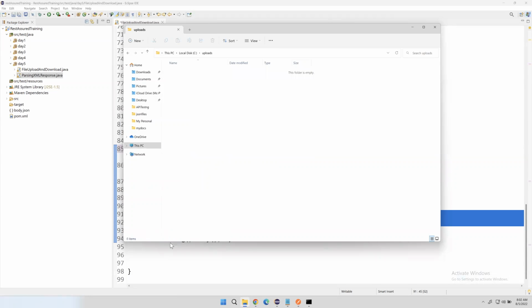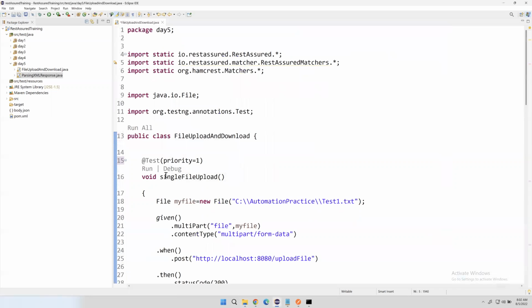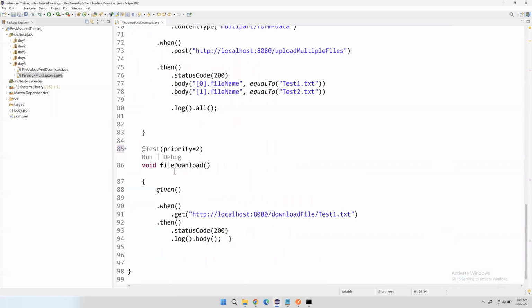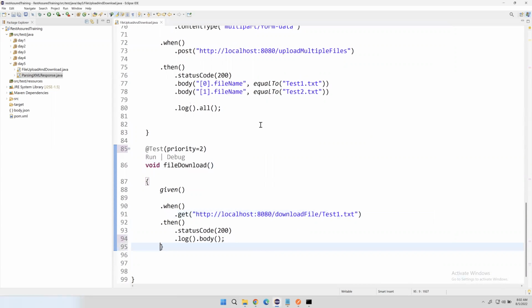Okay, now I don't have anything. So now in the first test, I'm uploading the file and also doing some validation. And in the last test, I'm checking the file is downloaded or not. Same file is downloaded or not. With the status code, I'm verifying it. Okay, now execute.